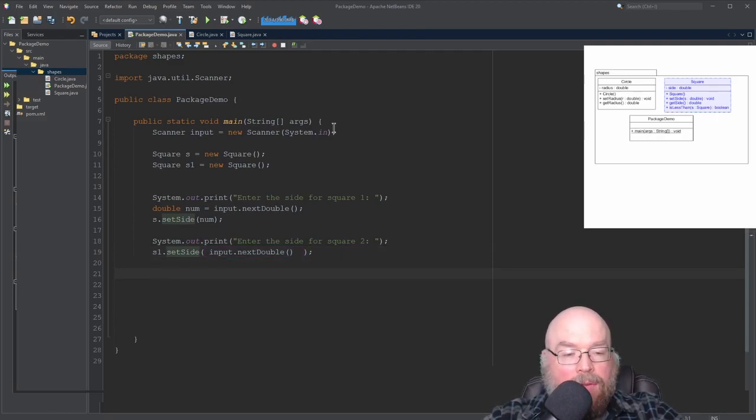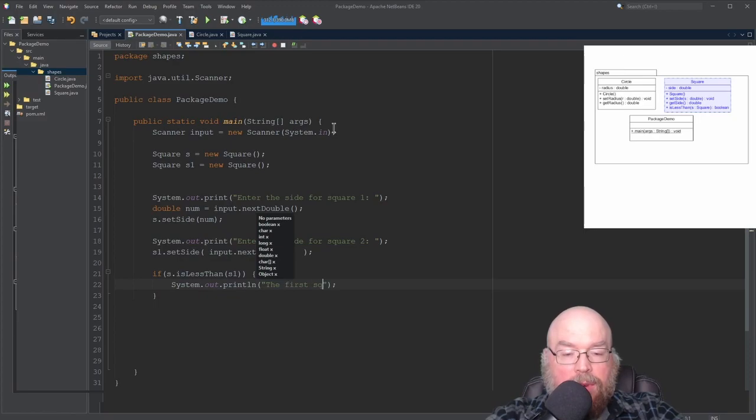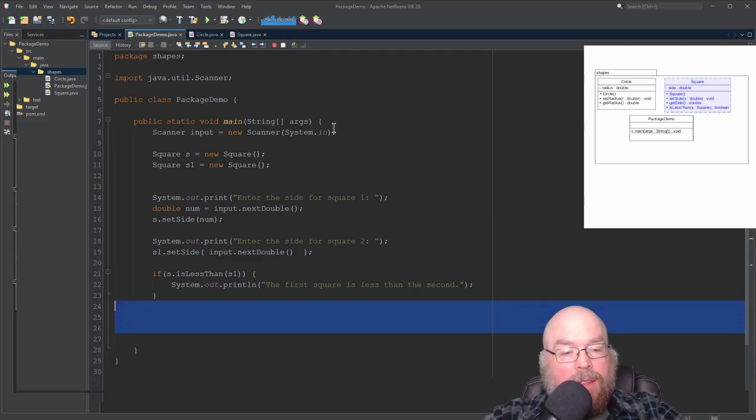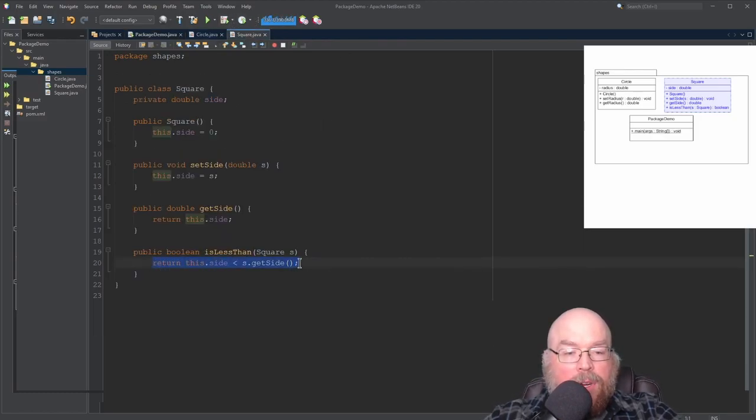Now, once I have those values read in, I can invoke that isLessThan method as part of a test expression. So I could say, if s.isLessThan, and I'll pass as an argument s1, then I will have an output statement that says, System.out.println, the first square is less than the second. Okay, so this is how we can do comparison between objects. We just create a method that is going to take another object as an argument, and then we'll include logic that is going to define what it means for one to be less than the other.